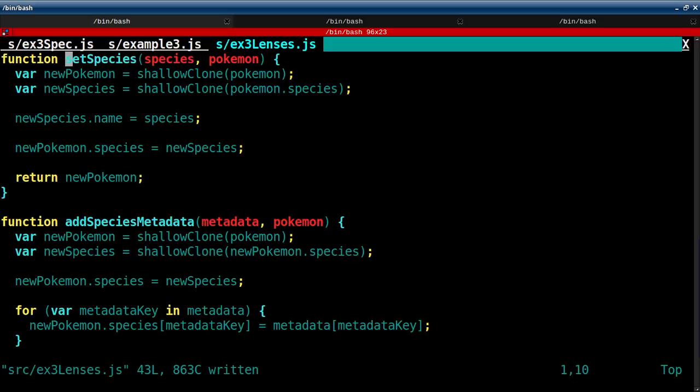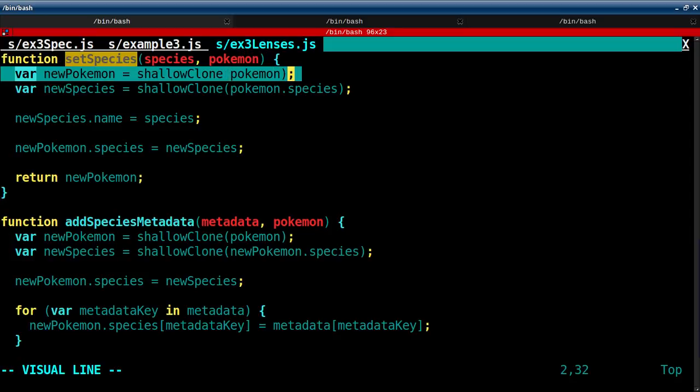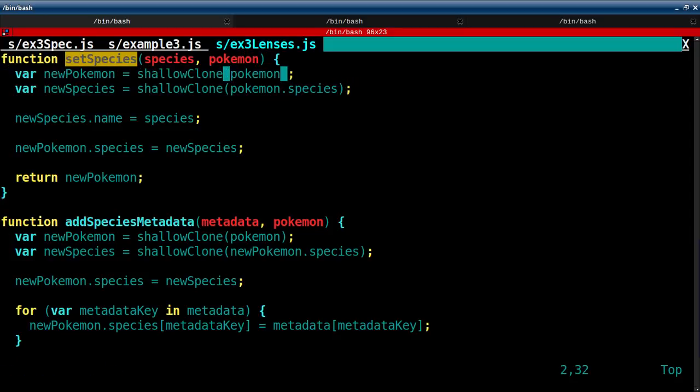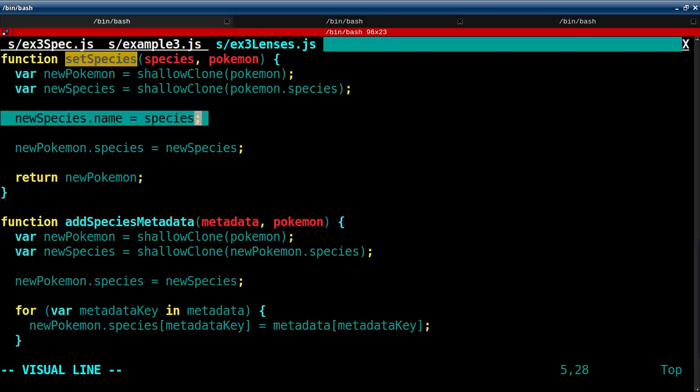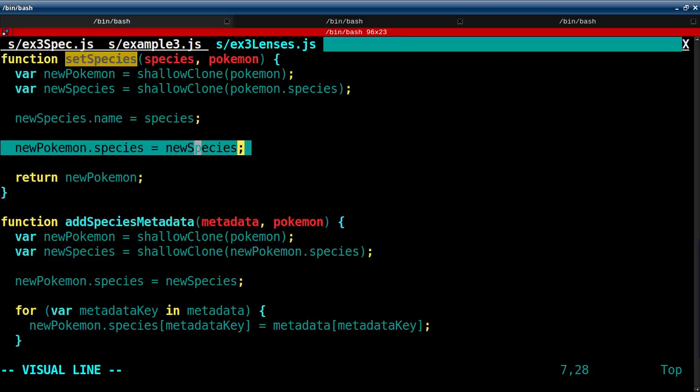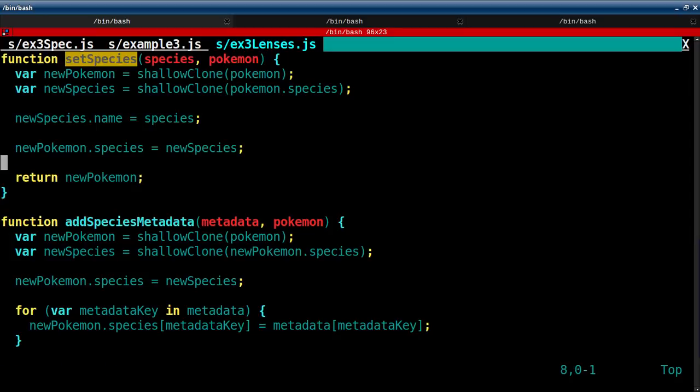So maybe you can set the species name. That's what this first function here does. You give it the name of the species that you want to change it to, and an old Pokemon, the one you want to change, of course, immutably. What it's going to do is a shallow clone of the Pokemon, and a shallow clone of the species. It's going to change the name to the new name you gave it, change the species to that newly named species, and then return the new Pokemon.